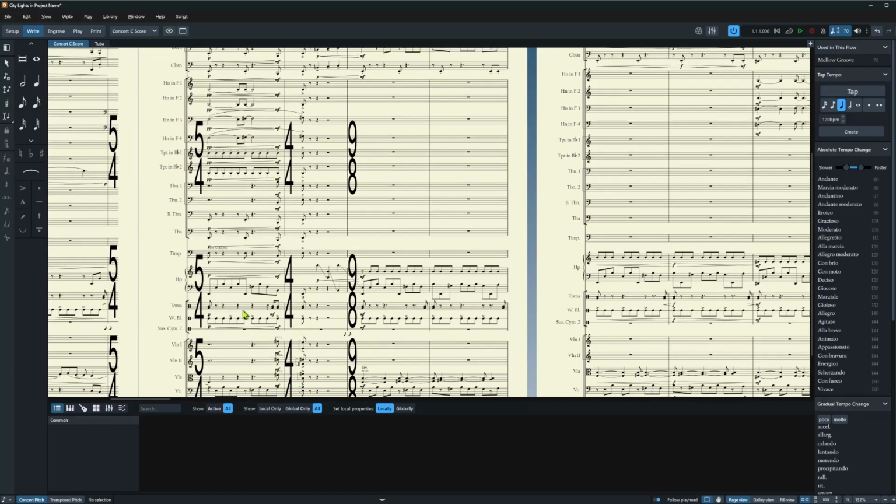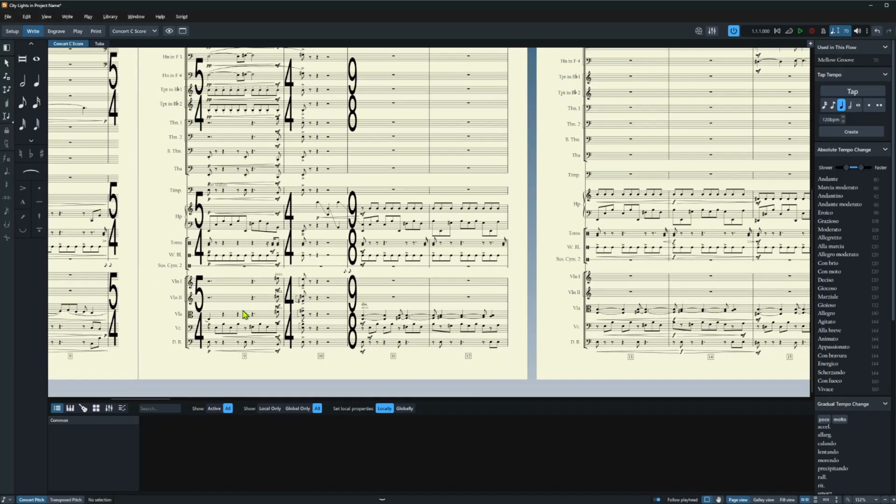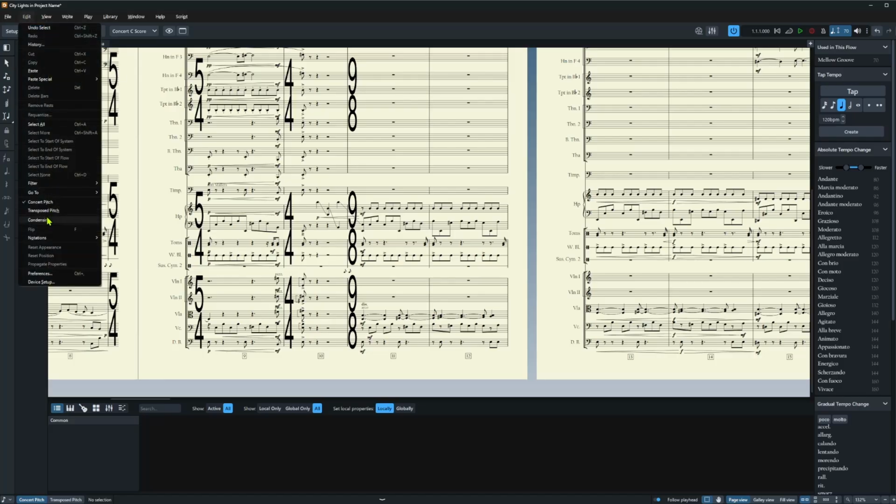Now we could just reduce the stave size, but it is quite small already. So instead, we'll just turn on condensing. It's just here in the edit menu.